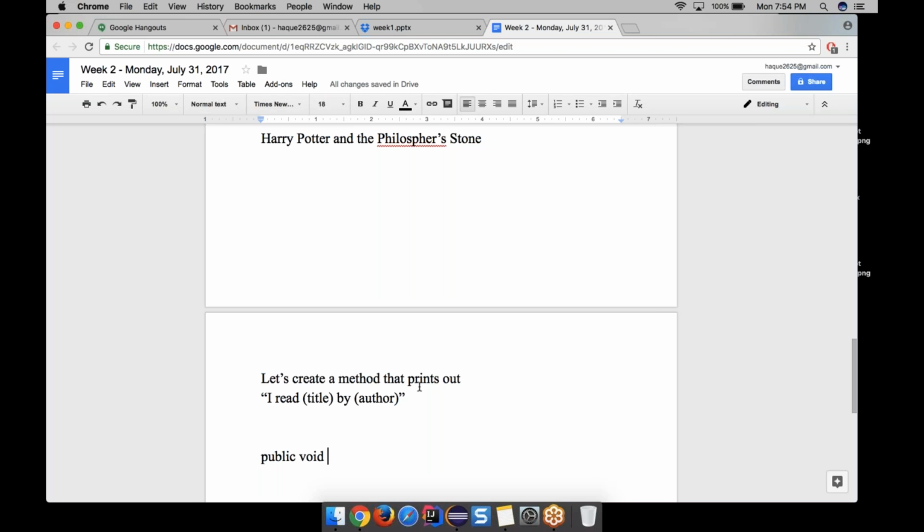So we have some part of the method down. And now, what kind of name should we give it? The purpose is to just print that out, so let's just call it read book. Will it take in any parameters? Yes or no?